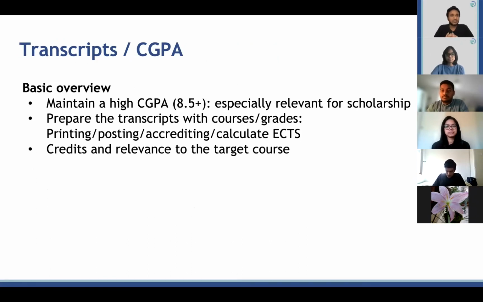About the transcripts and CGPA, most of us are very well aware of what they are. Two or three important points: it's always good to maintain a high CGPA, especially as it becomes relevant for scholarships. When you have your transcripts ready, you will probably have to print them and get them accredited by an officer in your university or some legal person outside the university, and calculate the ECTS credits, which are in the European system. Another relevant thing is the credits and their relevance to the target course. This is just a basic overview, but let's hear from the guests how important they think one's CGPA is.